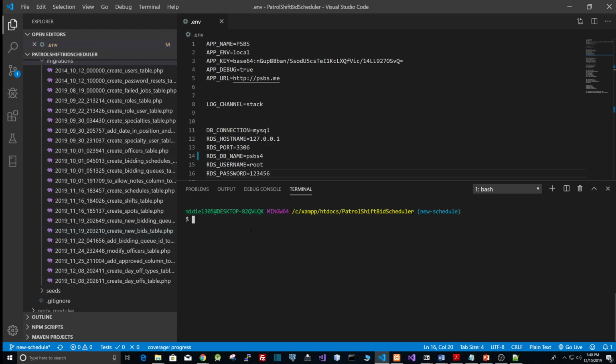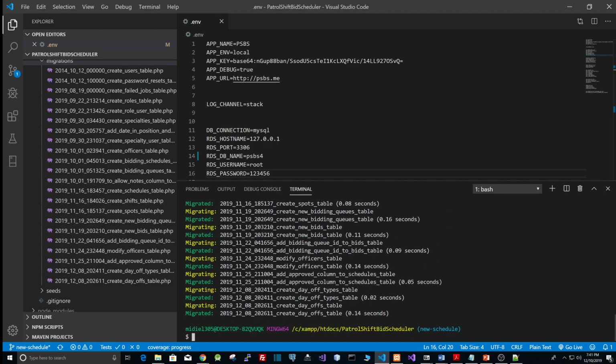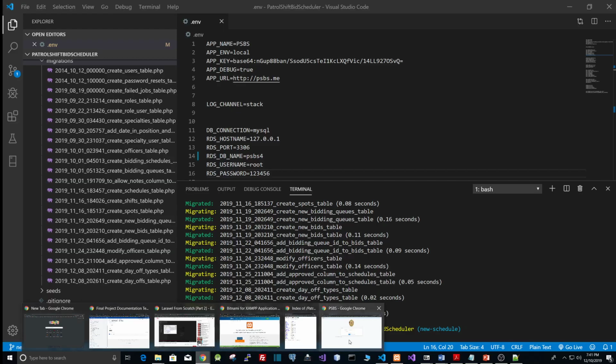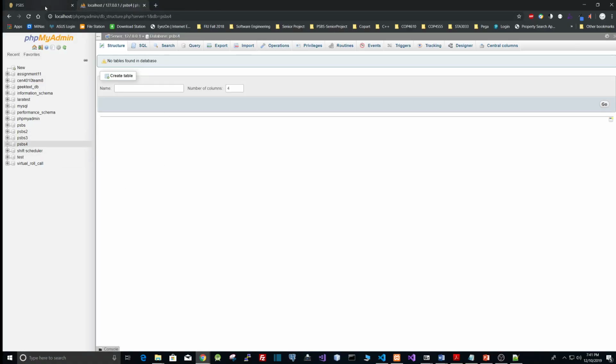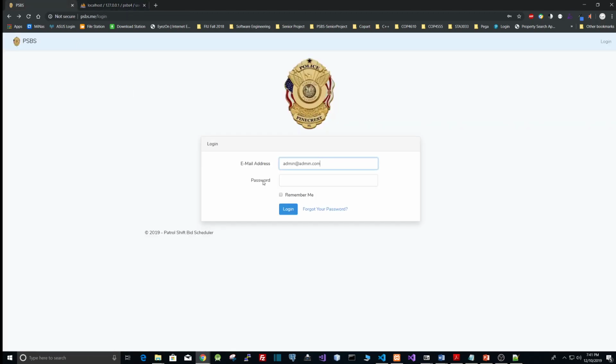So if we type in php artisan migrate, it's gonna migrate all the database to the database that we just created, PSPS4. Let's go back, let's make sure that's what happened. I'll give it a refresh. Here you go, PSPS4, all the tables are created. But there is no data, there are no users in these tables. When I go to users, it's empty, blank. If we try to log in, it's gonna give you an error.